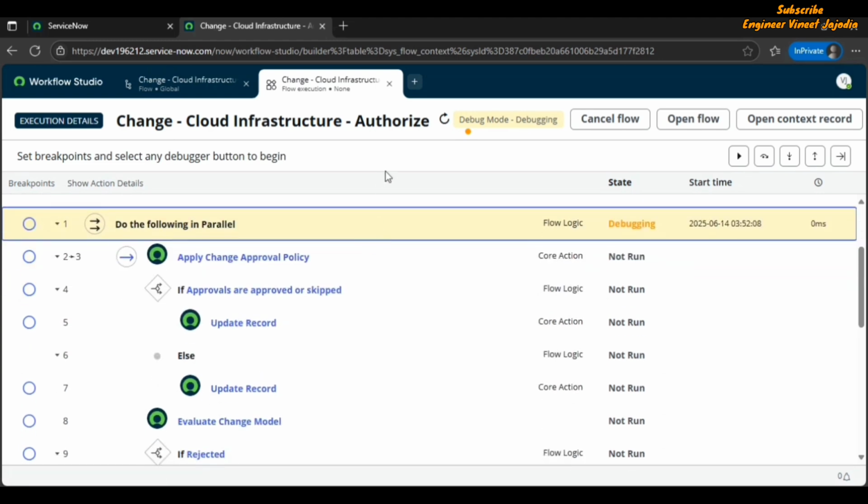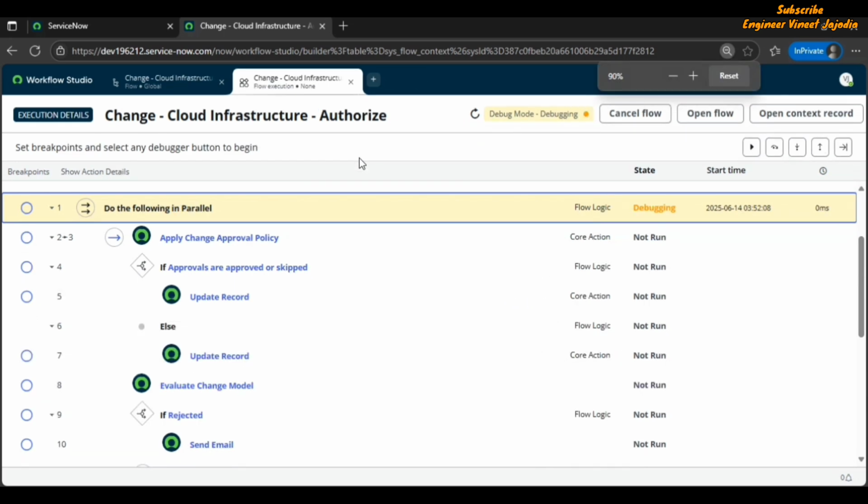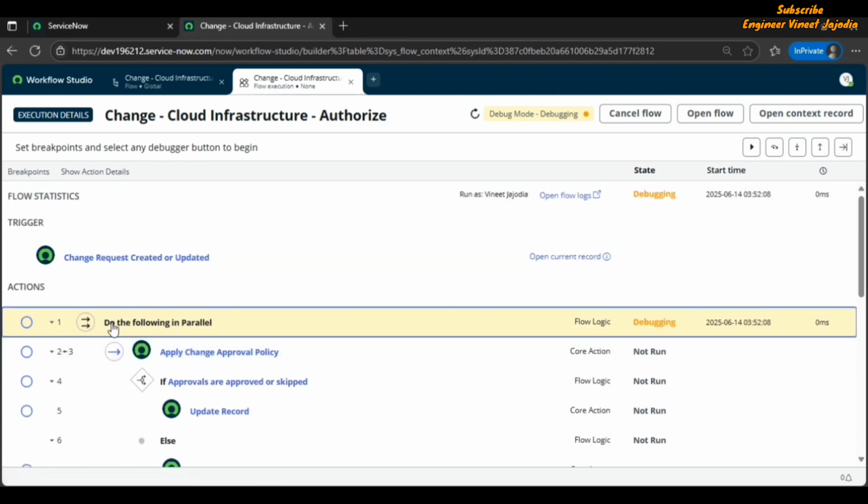And now you can see we are on execution details for change cloud infrastructure authorized flow, and it is opened in new tab. Okay, let's minimize this window. Okay, debug mode is debugging. In the first action step, it says debugging. Here you can see the state debugging.